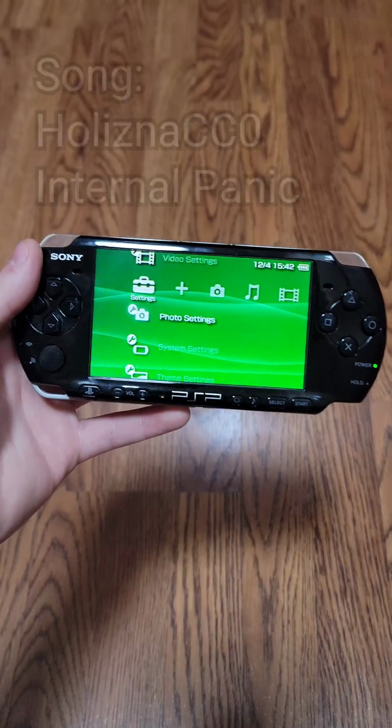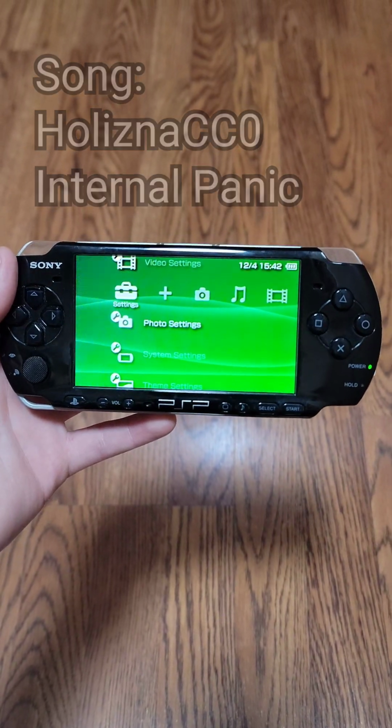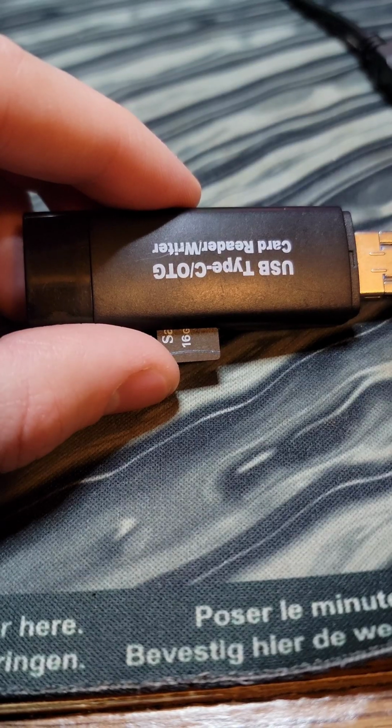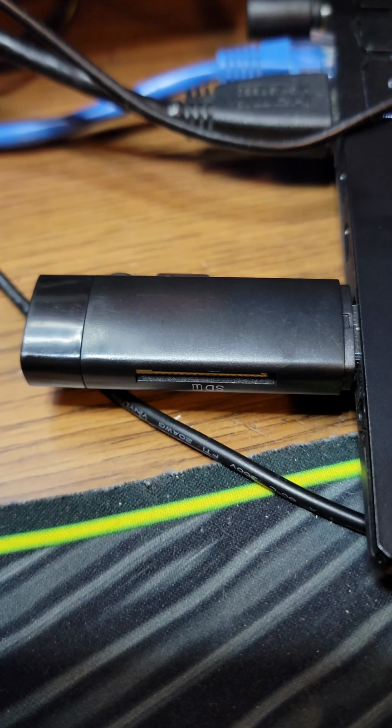Let's mod a PSP. But before we get to the fun stuff, we need to do some prep work. So let's set up a microSD Memory Stick Pro adapter so we don't have to use an official memory card. First, we're gonna put our microSD card inside of our adapter, and we'll hook it up to the computer.